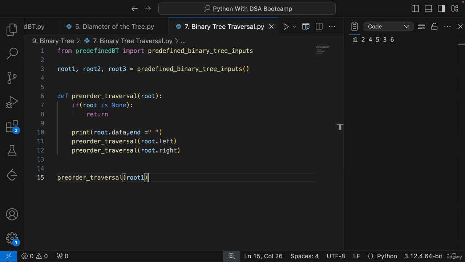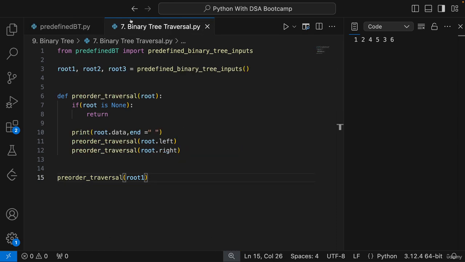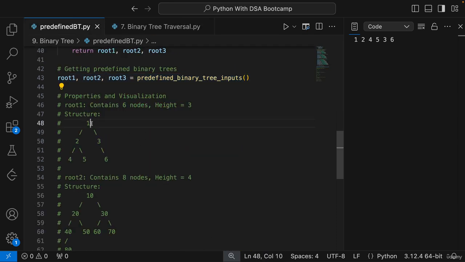And now we see the output 1, 2, 4, 5, 3, 6. Okay, let us see the tree. Where is it? Yeah. So 1, 2, 4, 5, 3, 6. Right? Seems that it is fine. Let us copy this as well here.